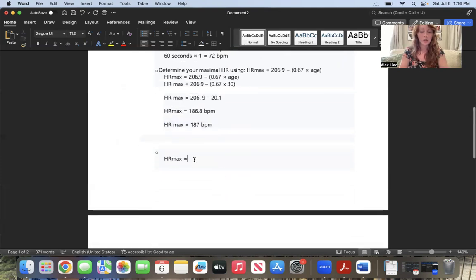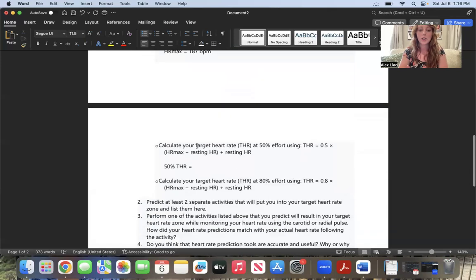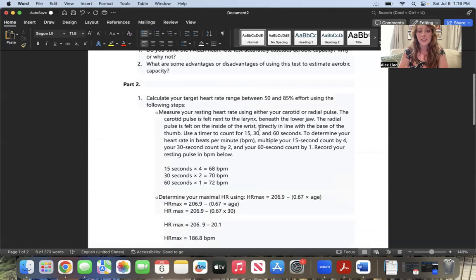All right, which is again right here. So 187. All right. Now we're going to go forward and try to figure out what your target heart rate range is for that, and the instructions here between that 50 and 85 or 80%.